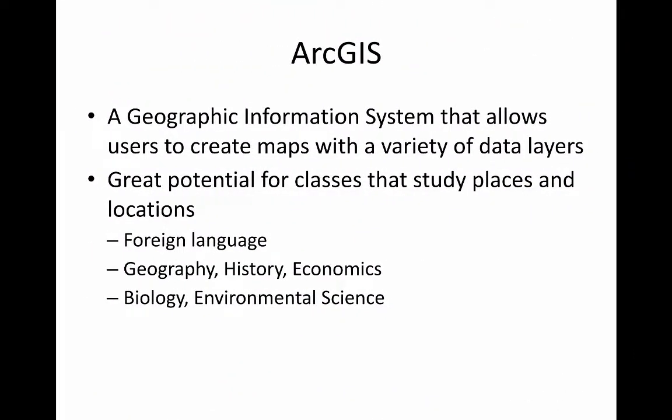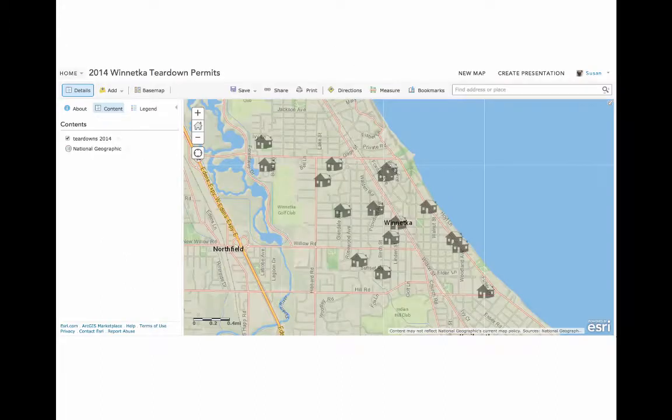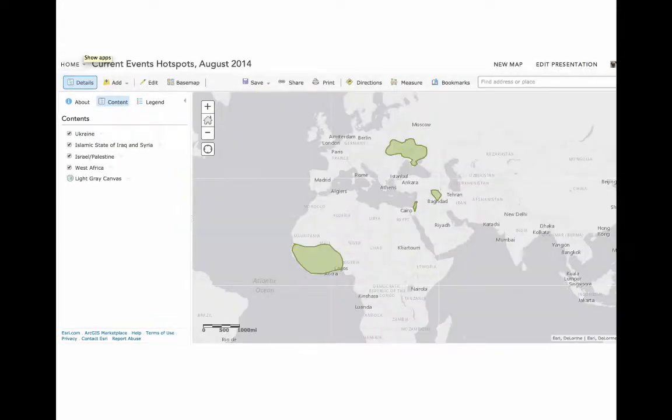Here's another example of a higher level map, ArcGIS. It's a geographic information system. Susan Holderried has the ability to teach you a lot more about this, but you can add lots of different layers to the map. You can add tons of information. So in this case, houses in Winnetka that had teardown permits were added in. But you can download historic data, so it's not just data you create. You can actually download geographic data and put it in so the students can make it. So if you're interested, please see Susan Holderried about this. She has a lot more information.